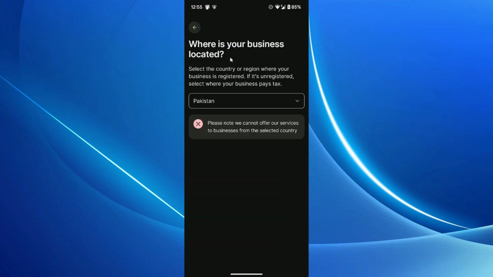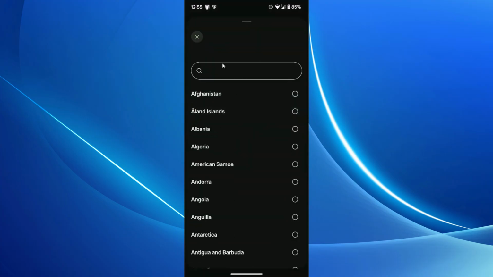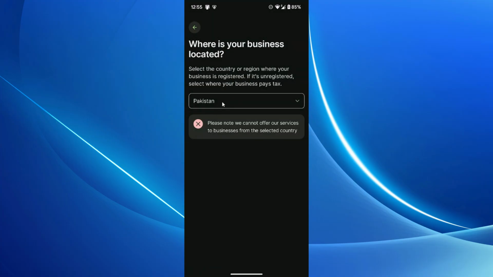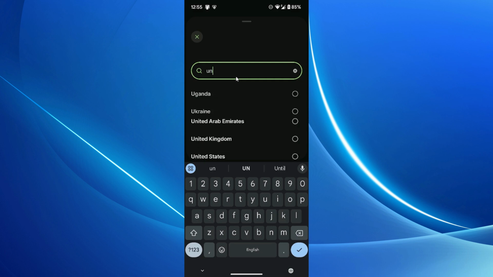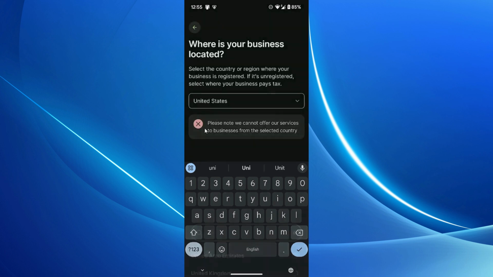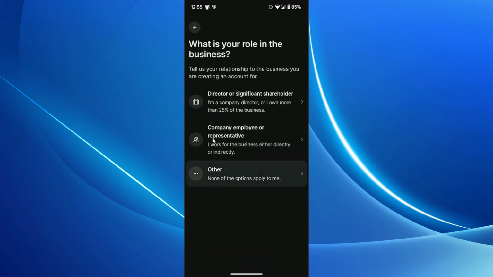So it will ask you where your business is located. You have to select your country. For example, I live in a country where it is not supported, but my business is in another country. For example, if your business is inside United States, you can select United States and click on Confirm.